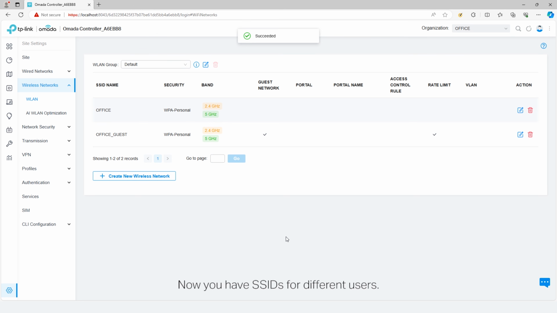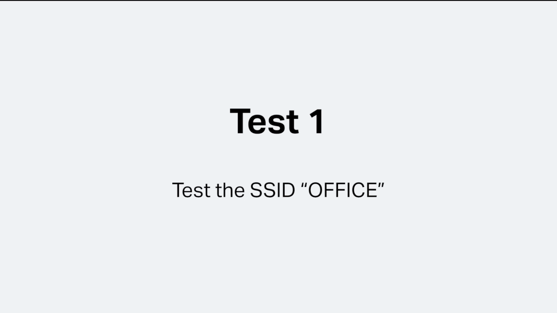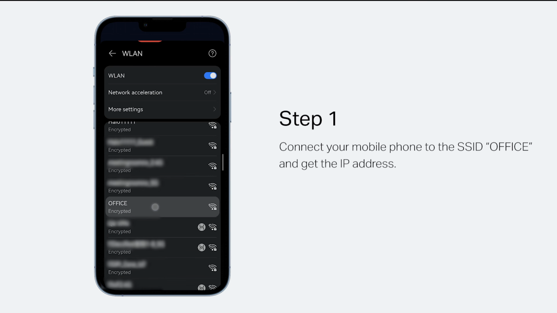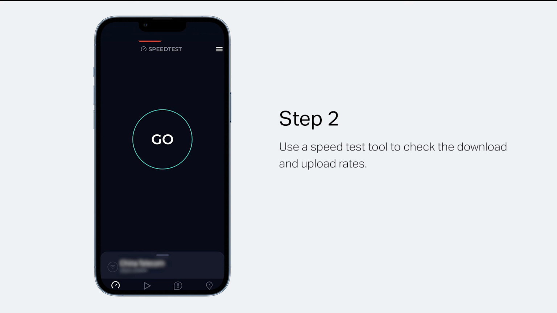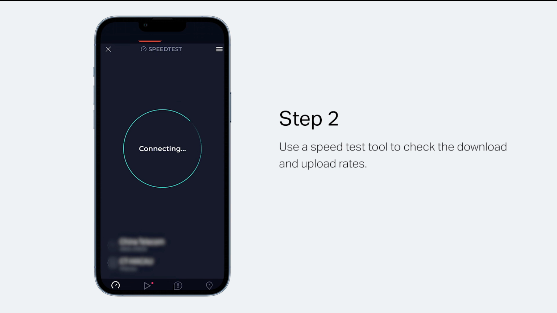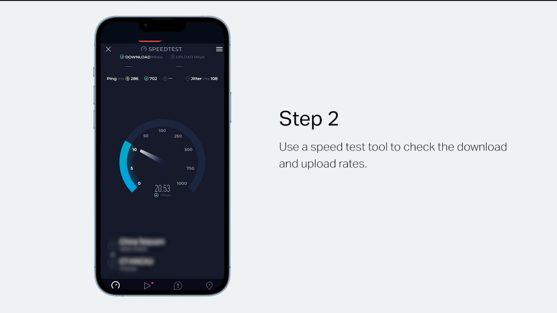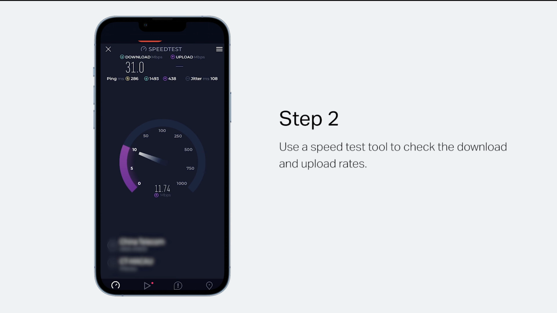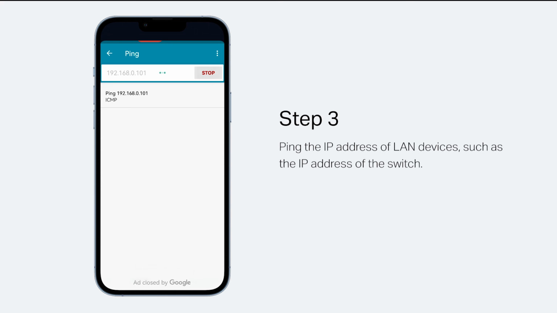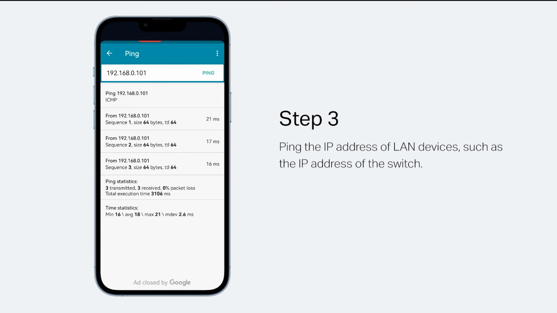Now you have SSIDs for different users. Let's run some tests to see the differences. Step 1. Connect your mobile phone to the SSID Office and get the IP address. Step 2. Use a speed test tool to check the download and upload rates. You are supposed to receive unlimited speeds, depending on your actual speed from your ISP. Step 3. Ping the IP address of LAN devices, such as the IP address of the switch. This ping test is supposed to be successful.